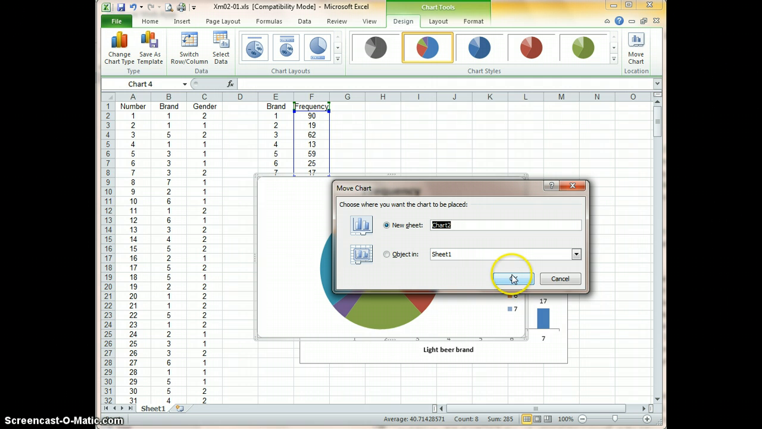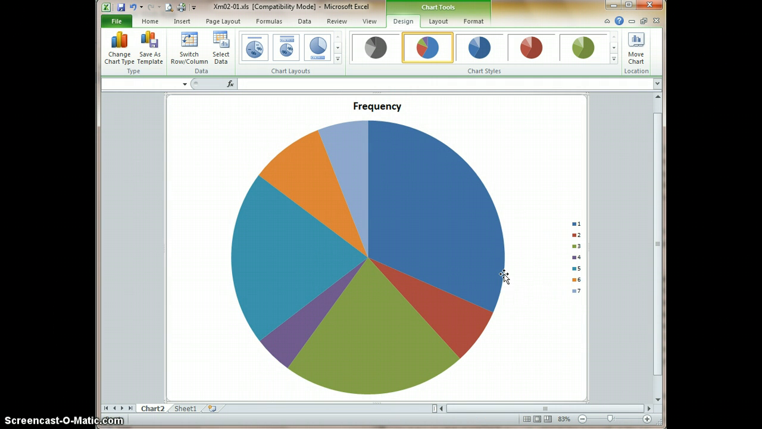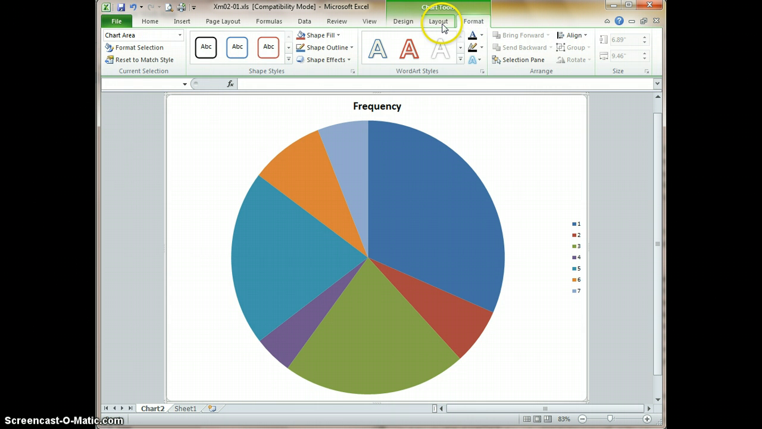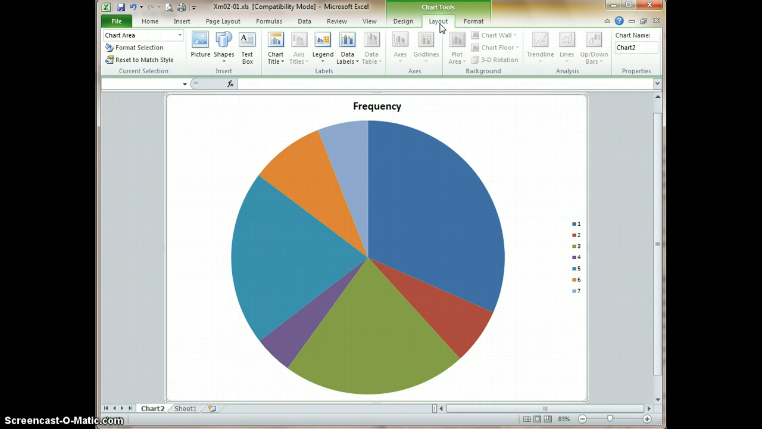Typically it's chart 1, but I was playing around with this file a little bit, so it was a little different option there. And once I've done that, now I can experiment a little bit with what I want to appear. So again, now that I'm in a chart, it adds this chart tools, and then I have a design tab, a layout tab, and a format tab. In our case, we're going to focus on the layout tab. That's where we make some of this adjustment.